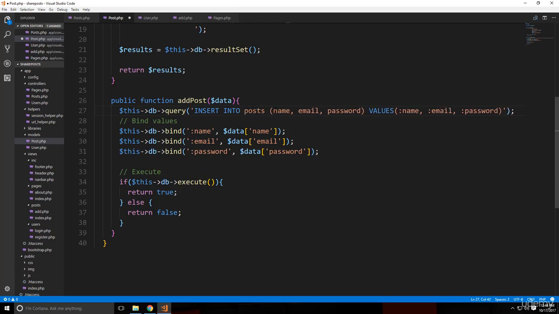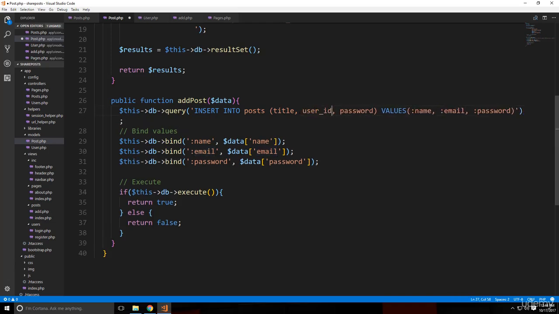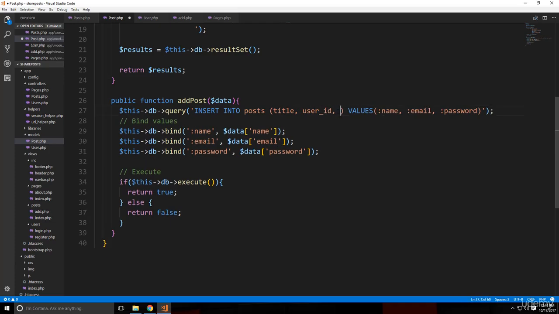Insert into posts, and we want the title, we want the user ID, and we want the body. Okay, and then we're going to have some placeholders for those. So title, user ID, and body. All right, and then we're going to bind those values.